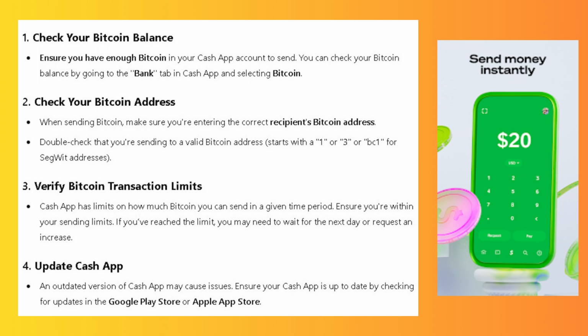Check for app updates. An outdated version of Cashapp can cause glitches. Ensure your Cashapp is up to date. For Android, open Google Play Store and search for Cashapp, then tap Update if available. For iPhones, open the Apple App Store and search for Cashapp, then tap Update if available.